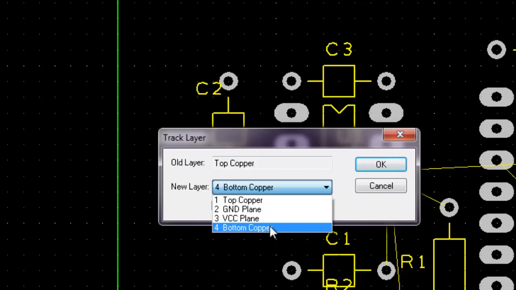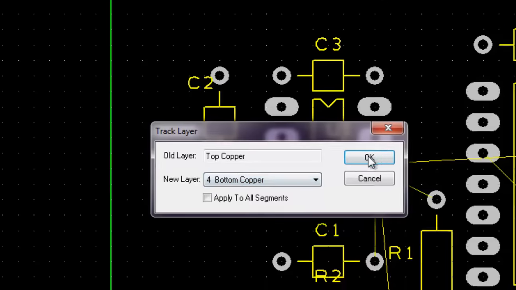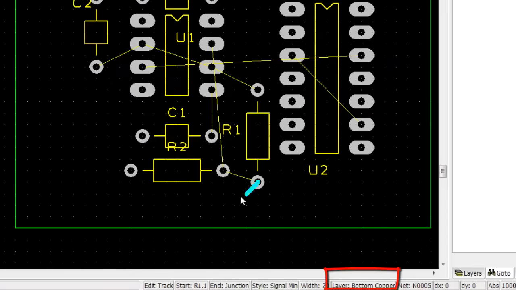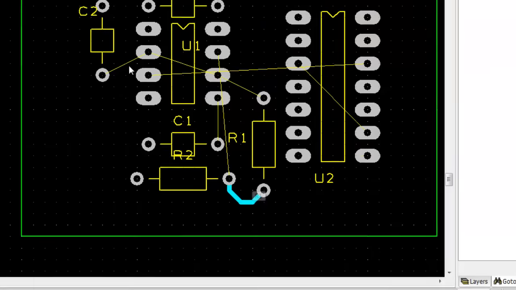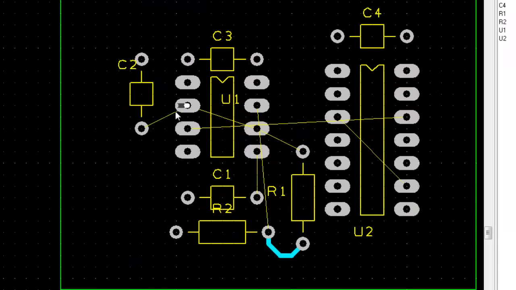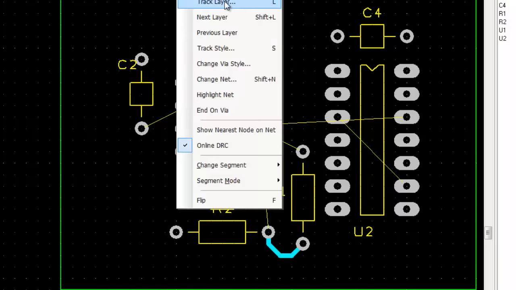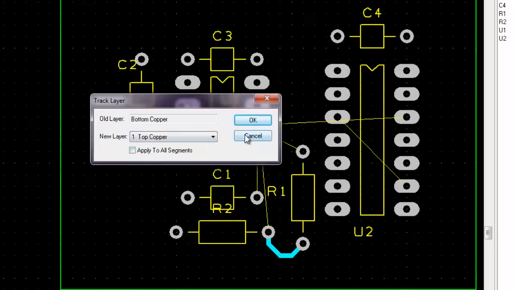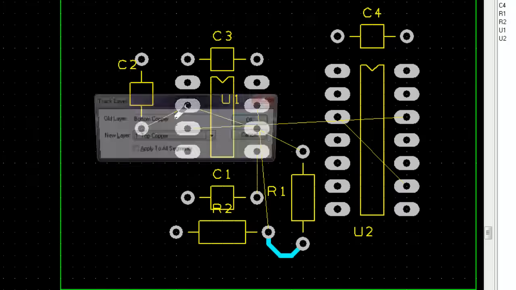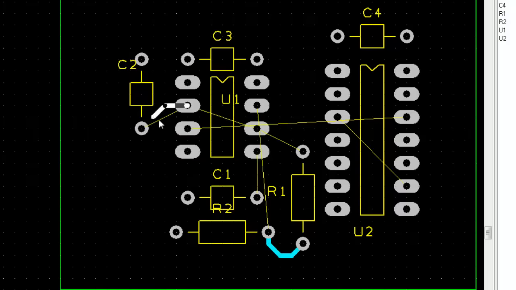So we're just going to use, for example, now we switch to the bottom. Now I'm at the bottom copper. If I route another line, I'm still at the bottom copper. I can do the same thing and switch back to the top copper. Alternatively, I can just press L here and I will switch, and I'm now at the top copper. Okay, so I'm going to just finish up these things here.